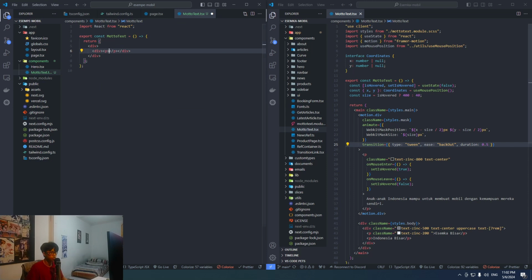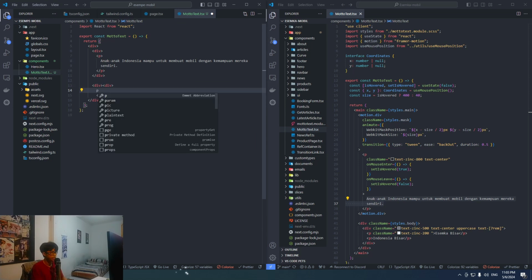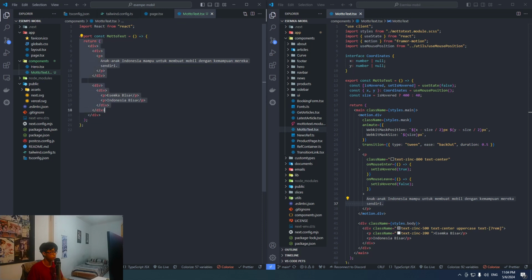We can just copy paste the text, and then next you want to make another div to wrap the other text. Inside of it, we're going to make two paragraph tags. For the upper paragraph, I'm going to write some copy, the same as my project, and there we go. This is the raw HTML without any styling or CSS.